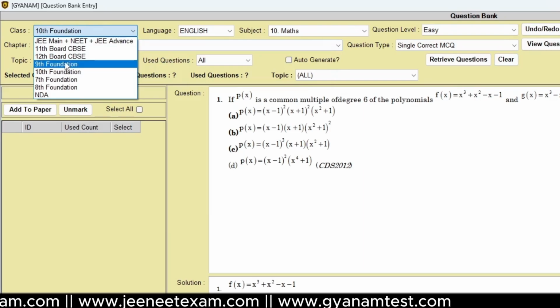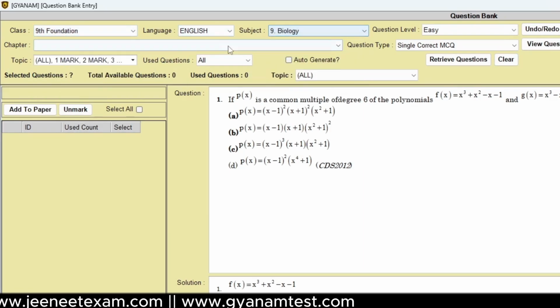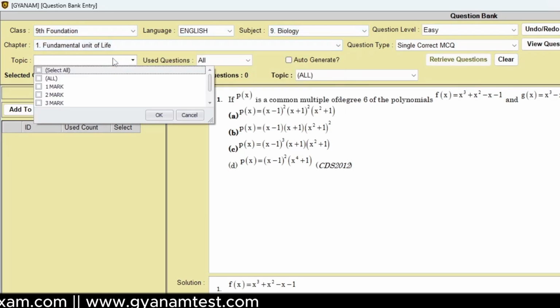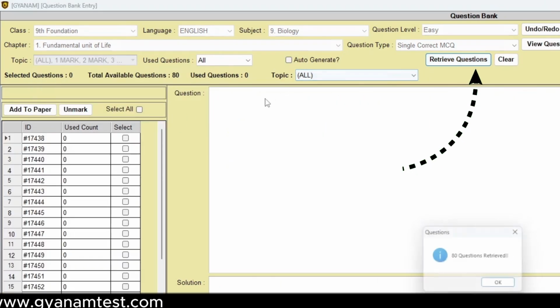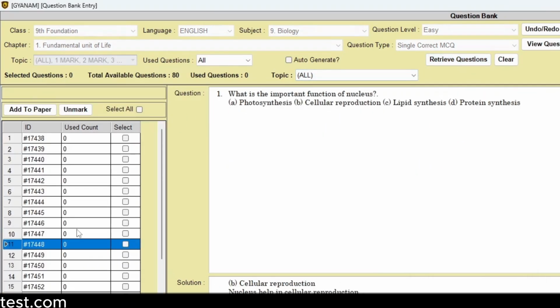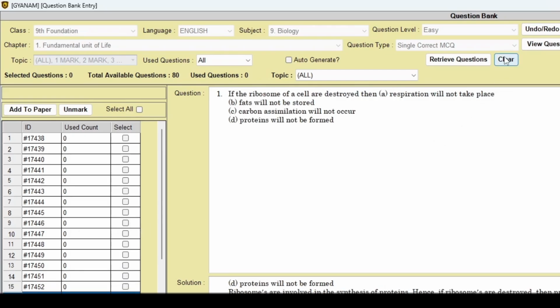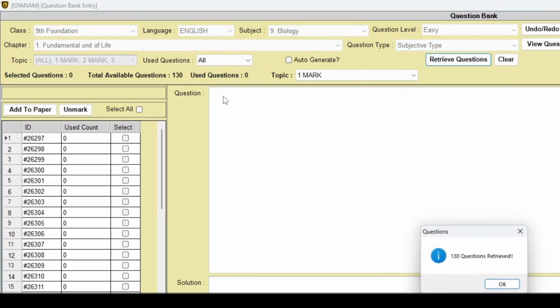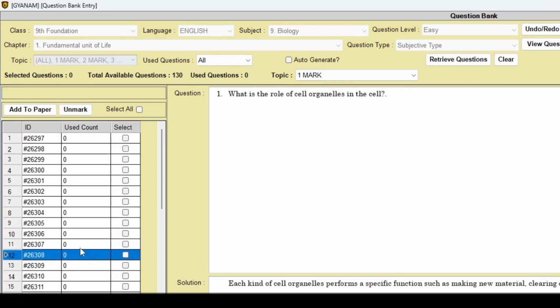I am going for ninth foundation this time. We are going for biology. In this one, the chapter fundamental unit of life, a total of 80 objective questions are available. These are the objective questions. When you check for the subjective questions, a total of 130 subjective questions are also available. So like this, you can generate board and foundation papers also.